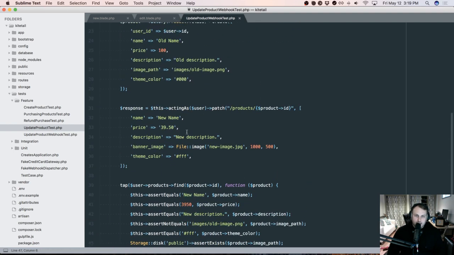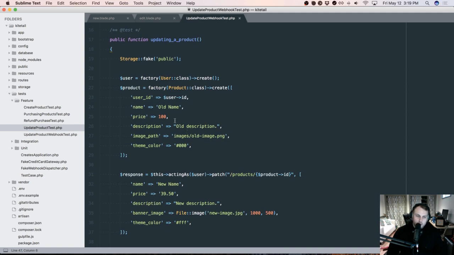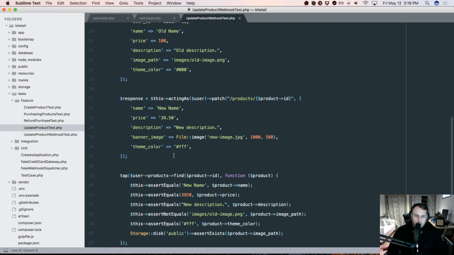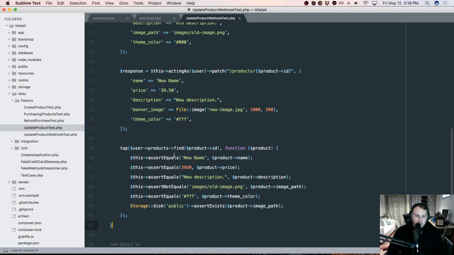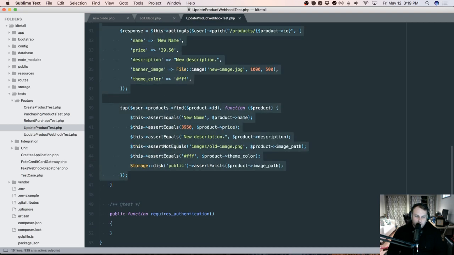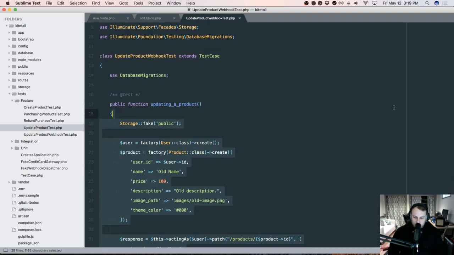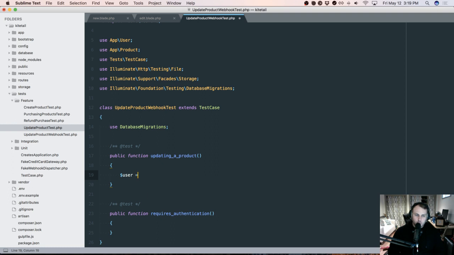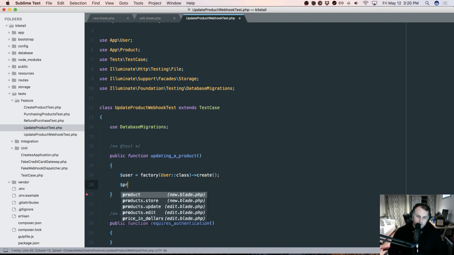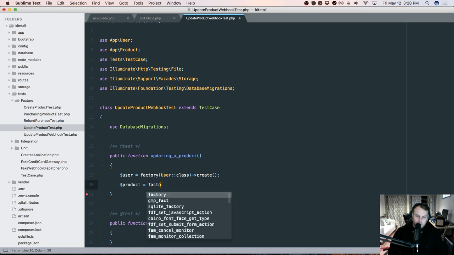And here's the test that I had for updating all the product details. So updating the name, price, description, all that stuff. All we want to do is update the webhook stuff. So let's think about how we're going to write that. I don't have to worry about storage or anything. We're going to have a user because the user needs to have that product belong to them. So we'll have a factory for our user class. And we don't need to specify any details about them. And then the product is also going to be created from a factory.